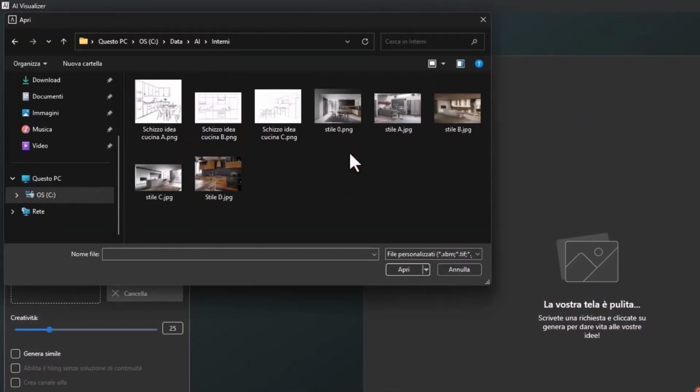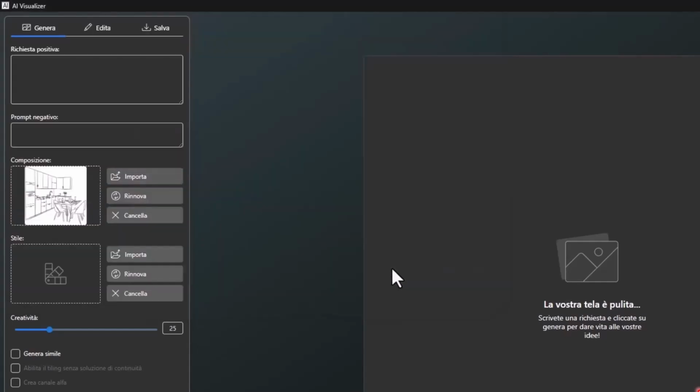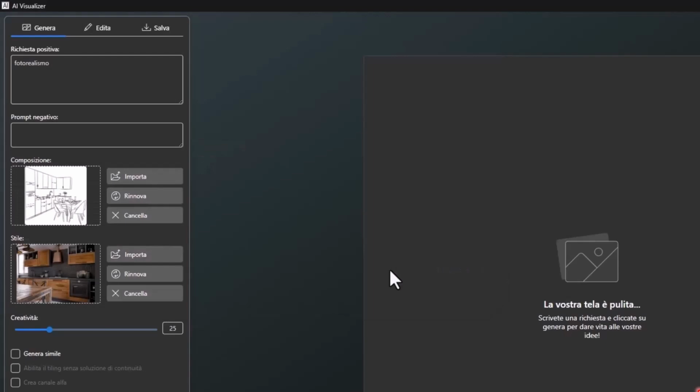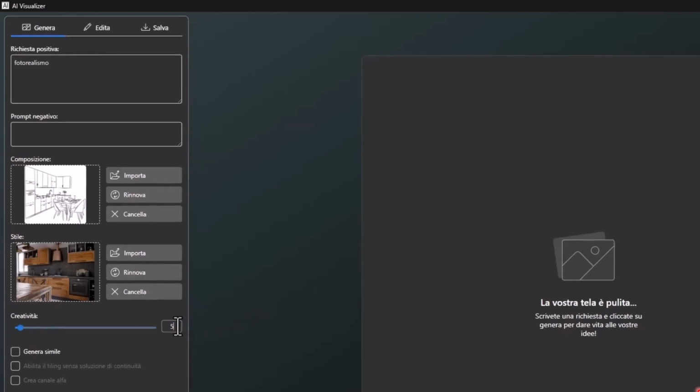Alternatively, a new feature in this version, if we need to work on images, we can import them directly into AI Visualizer. At this point, let's start writing the prompt. Here, in this particular case, it is extremely helpful and beneficial because it allows us to conveniently load a specific style from another image that I have previously downloaded from the web whenever it is needed for our project.